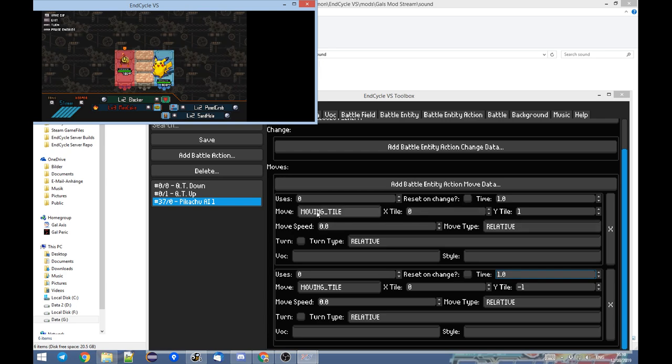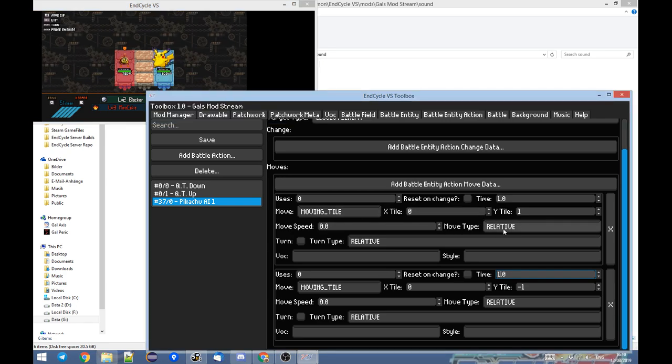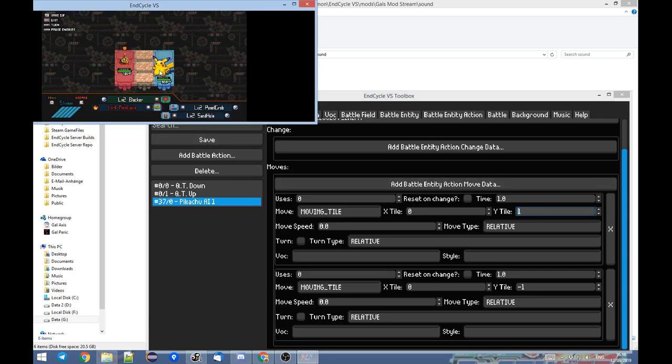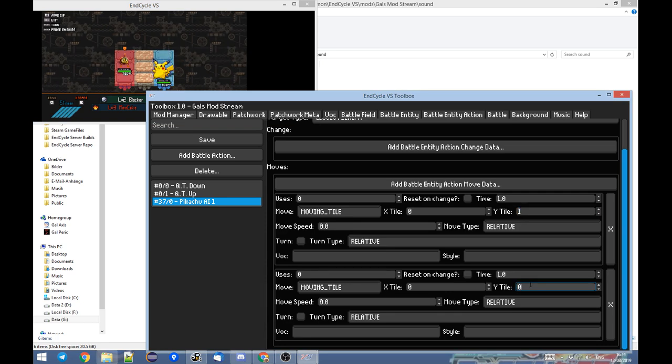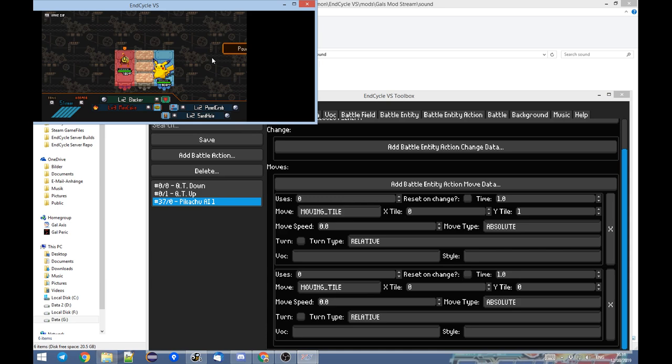Okay, you can then also set the move type here. Now the move type is basically whether the coordinates that you provided on top, the X tile and Y tile coordinates, are relative to where he's standing right now, or whether they are the coordinates for the whole battlefield. So if we make him move to 0, 0, and we make the move type here absolute, and here as well, Pikachu will, I guess that made his AI stuck just now.